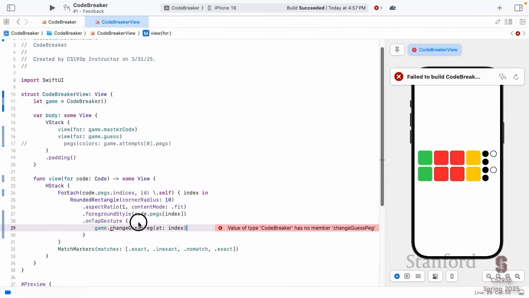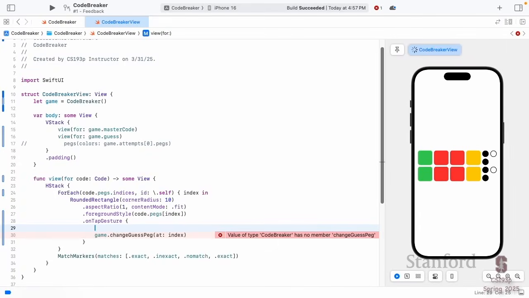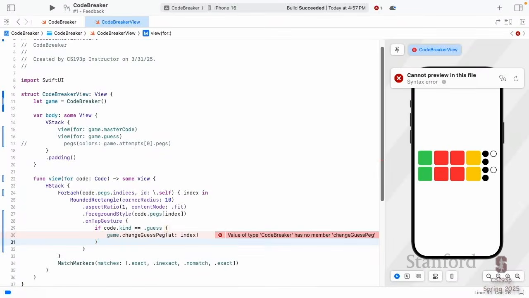So inside here, this is just normal code, completely normal code like you're used to. So I can say, well, if the code's kind equals .guess, then please, Mr. Game, change the guess peg. And it's up to the model to decide how it changes the guess peg. I'm just telling it to change it, so it's going to change it. And like I said, I decided I'm going to cycle through them, because that's a good way to do it. It says here, value of type CodeBreaker has no member change guess peg. Of course, that's absolutely true. It does not. Well, let's go and add it.